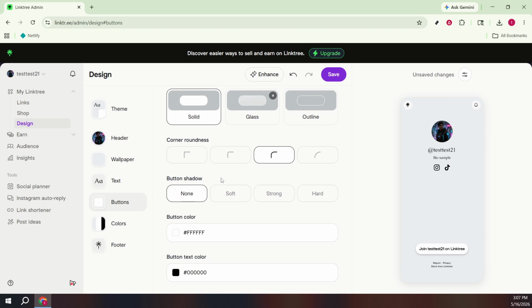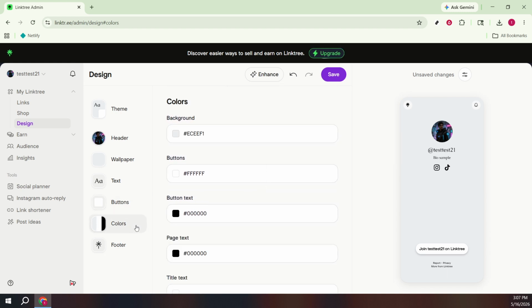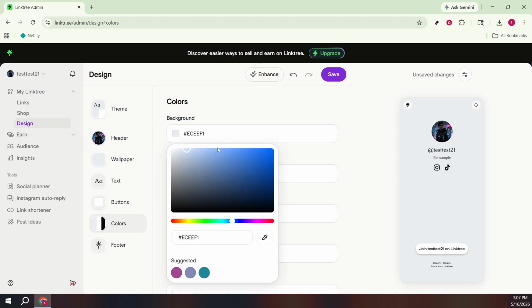Open Colors. Fine-tune your palette so everything ties together. A simple rule is one primary color for emphasis, a neutral for backgrounds, and a high contrast color for text. If your brand has set colors, this is the moment to align with them.